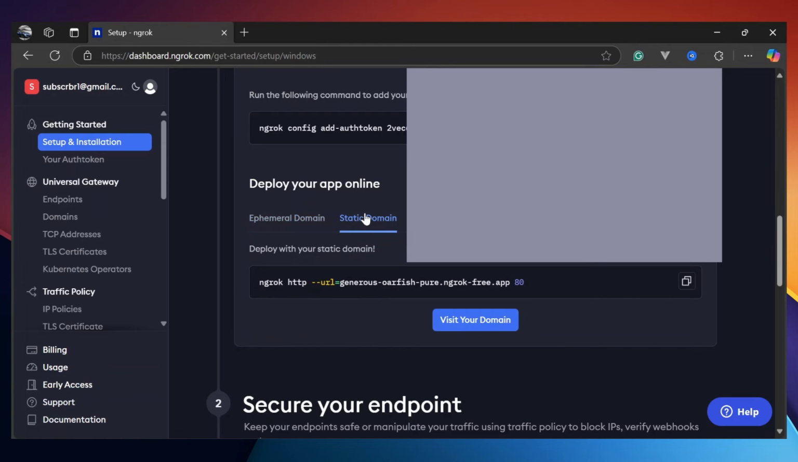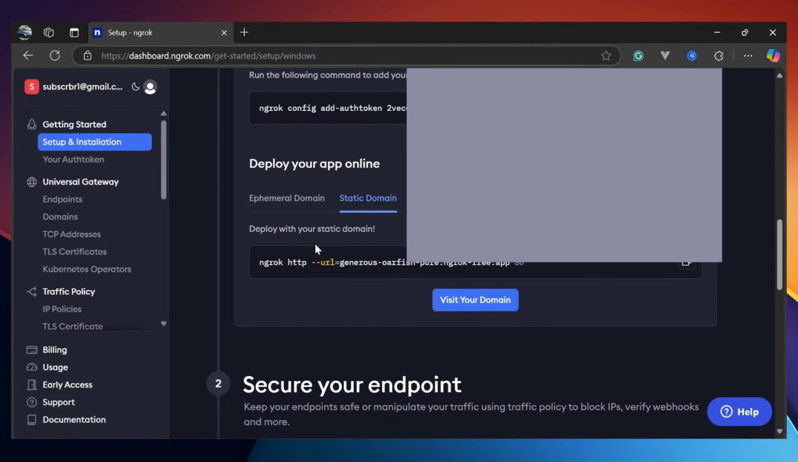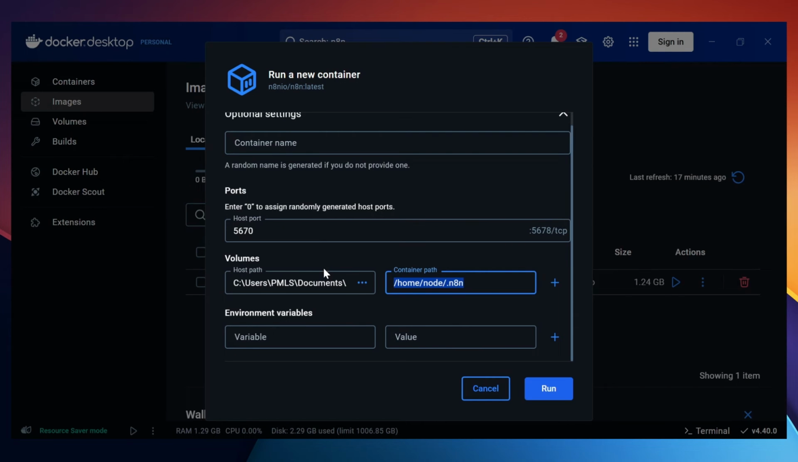So just go to static domain, and here you are going to find a button which will say something like claim your free static domain. Just click on that button, and after this you are going to find something like this. So just copy this URL, go back to the Docker, and now we need to set up the environment variables according to the ngrok.